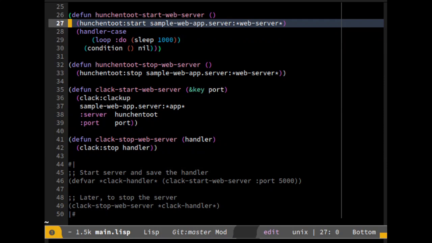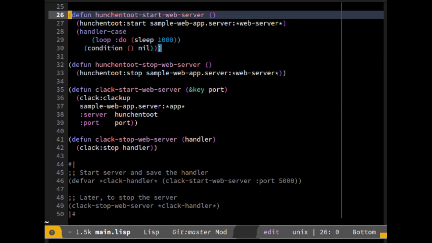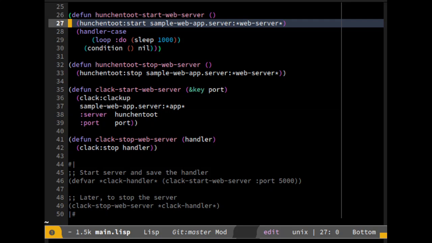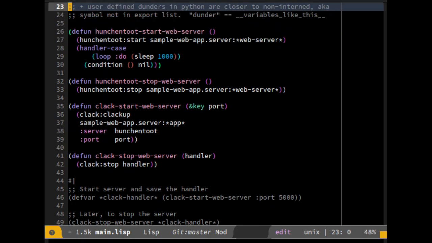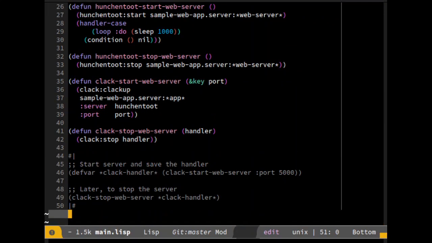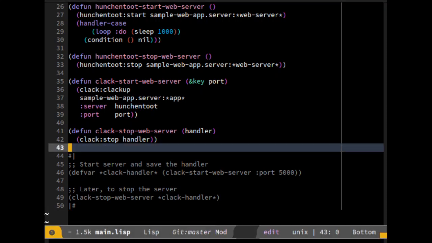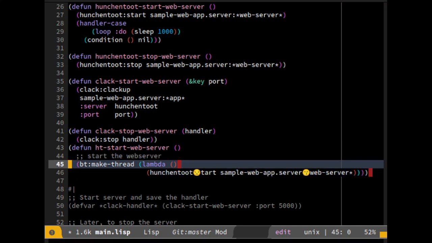The only thing I would say is, and I'm going to just copy this into the chat window, convert your HT start server to look like this. Copy, paste.